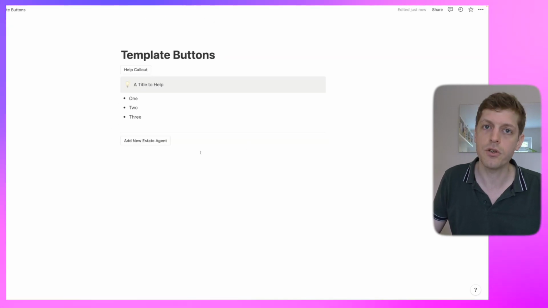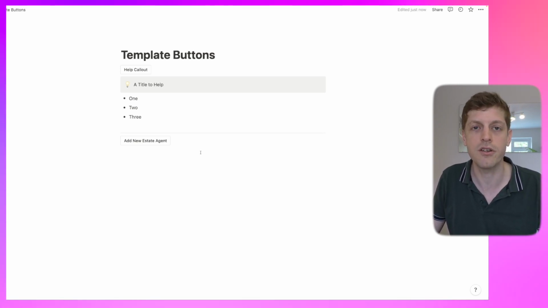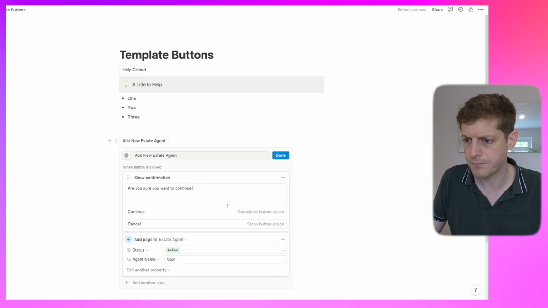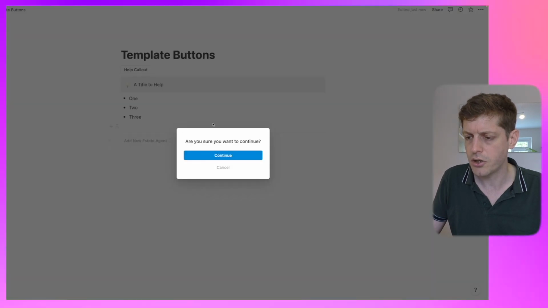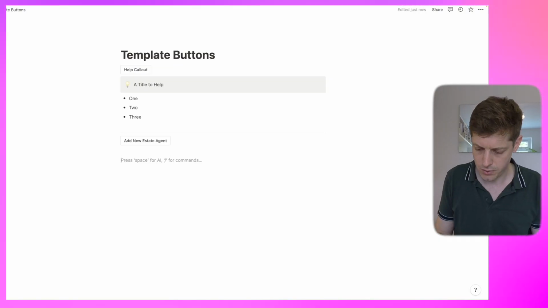Now you need to make sure that the confirmation comes first before it takes the action, rather than the other way around. So if I show you how that works, I can move the show confirmation up. So let's go here on the 3 dots and move up. So it's going to show the confirmation first, then it's going to ask the options. So if I click on here, are you sure you want to continue? Yes, continue. Then it's created the one page. So just be careful about the order in which you do these steps. That's how you can add a page to a database.